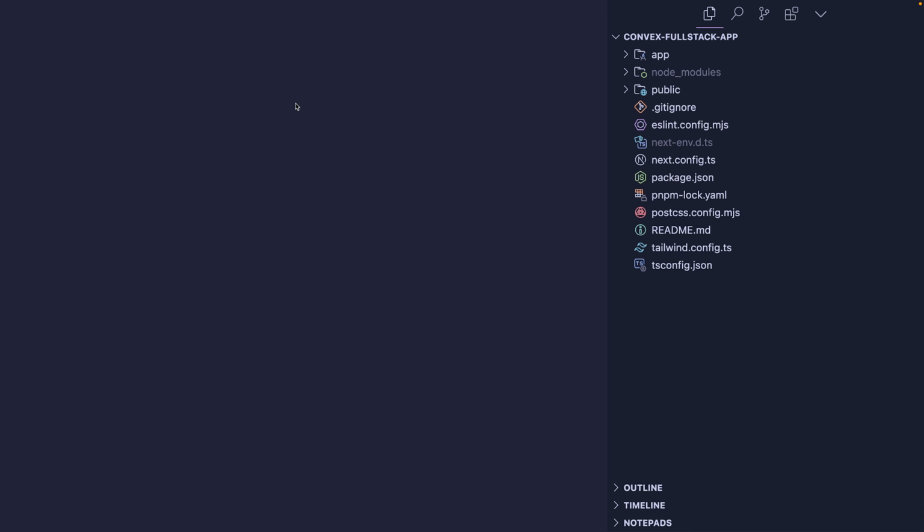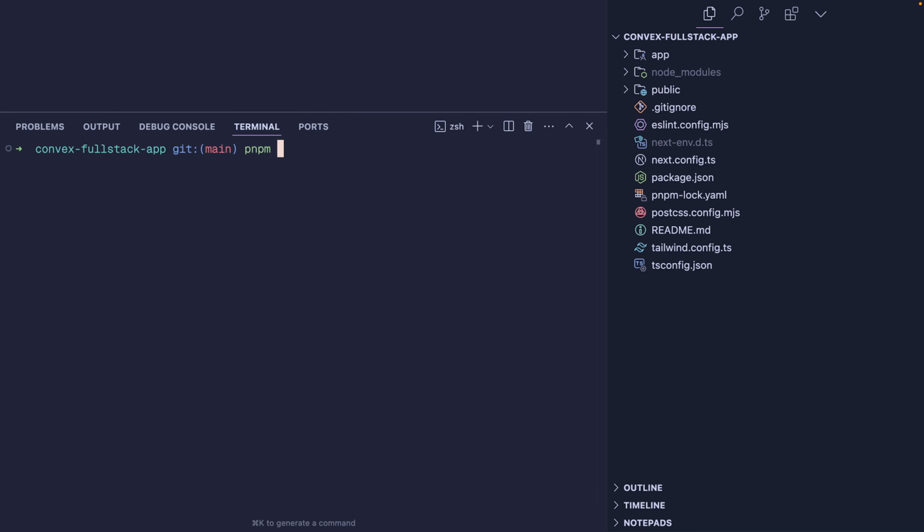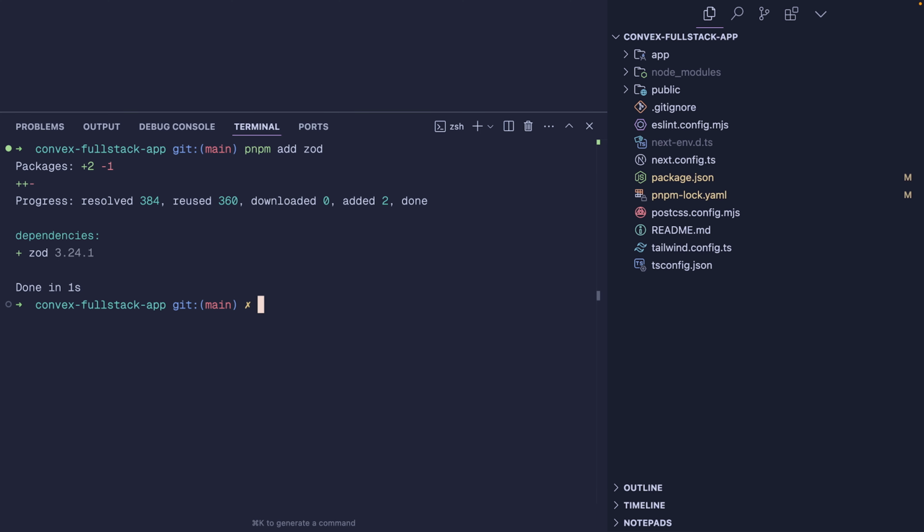Now before we set up Convex, let's install some of the other packages that we need, specifically Zod and shadcn. So I'm going to execute this command npm add zod, and then I'm going to install shadcn. So for that, I'm going to execute this command pnpm dlx shadcn latest init. I'm also going to pass this -d flag, which basically means accept all of the default options. And by the way, if you're using npm, the command for you would be npx shadcn latest init -d.